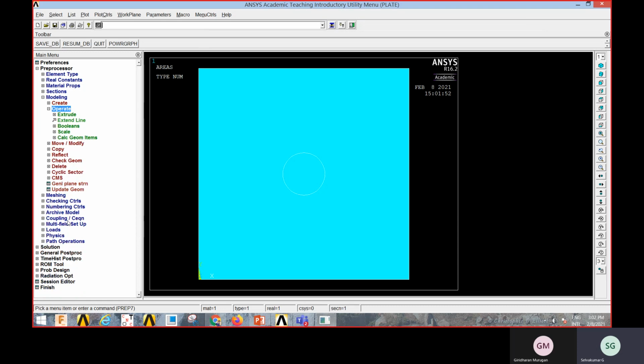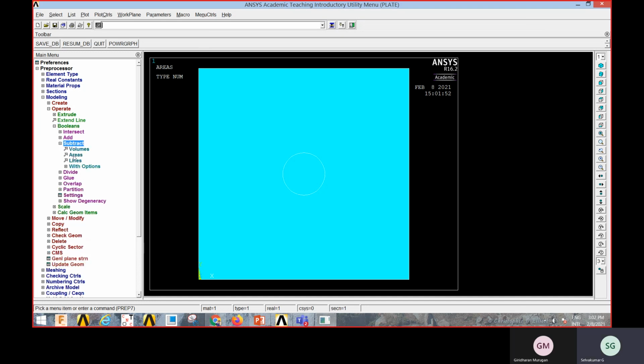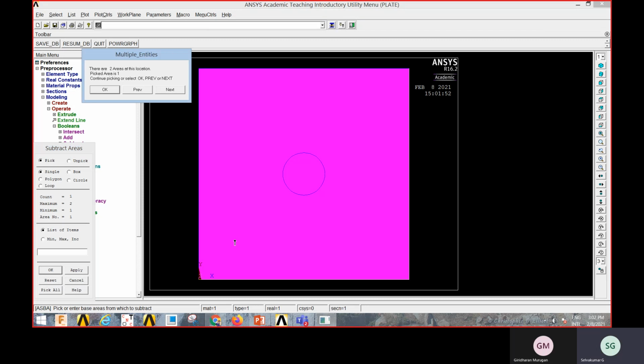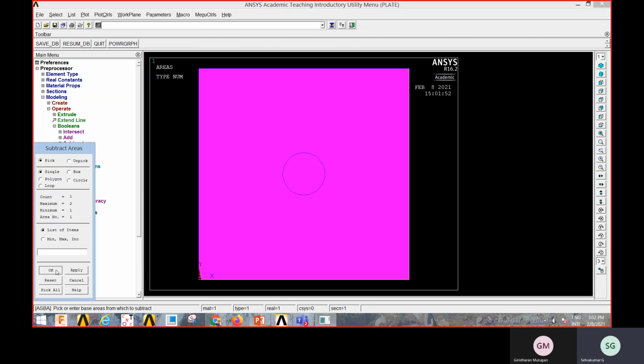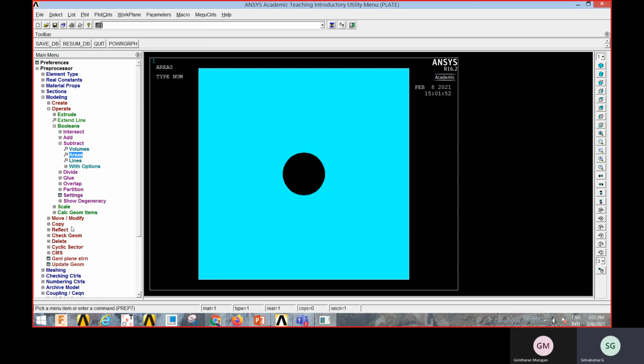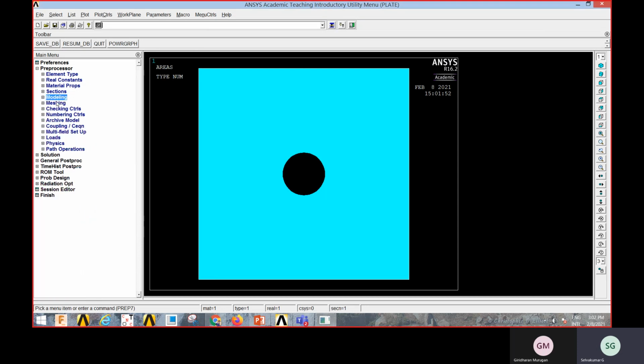Now click on operate, choose Boolean operation, choose subtract areas. So from the entire thing, click on OK. Subtract which one? The circle. So now the circle is subtracted from the whole element. Click OK. Now the modeling part is over.